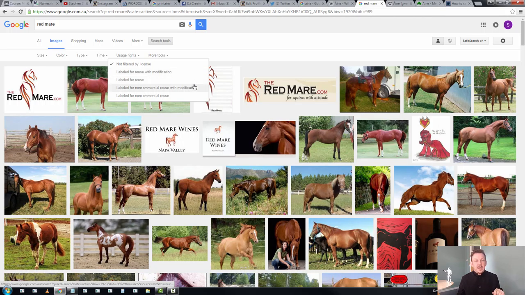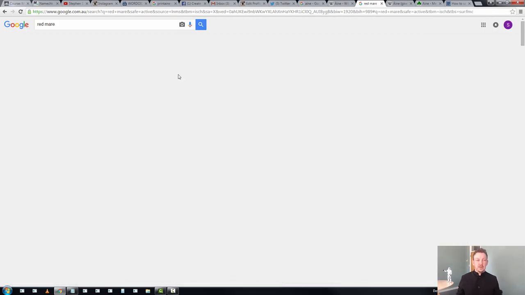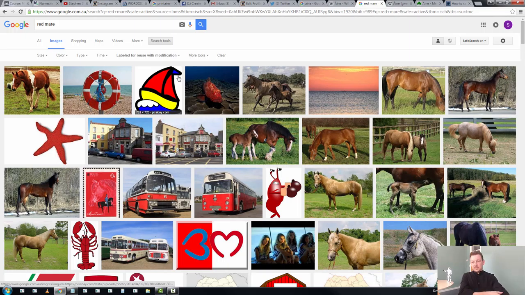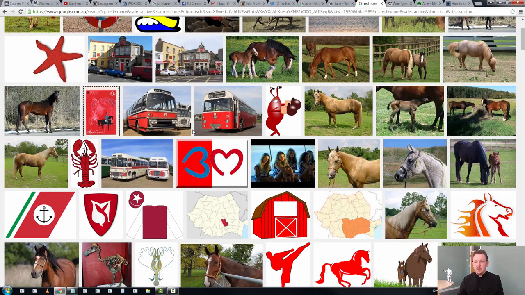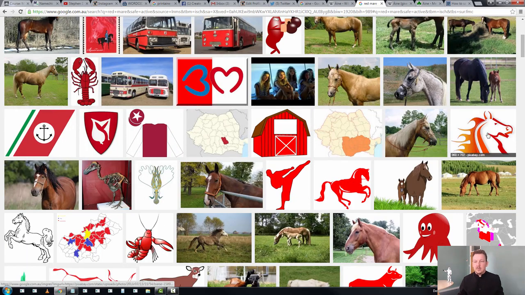What I'm looking for is, do I have my commercial use? I'm going to go label for reuse and modification. We'll start there first. What do we have? Looking for a horse to be a sort of logo emblem. Well, that's interesting. Let's have a look at that. Again, middle click to open into the background.